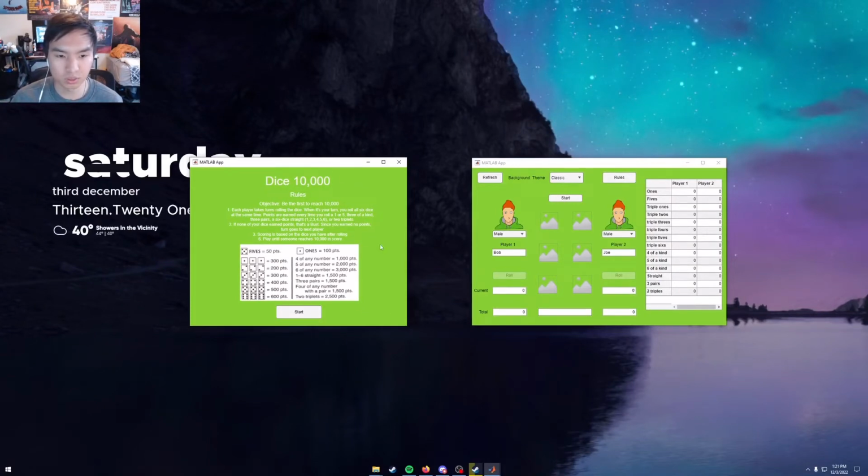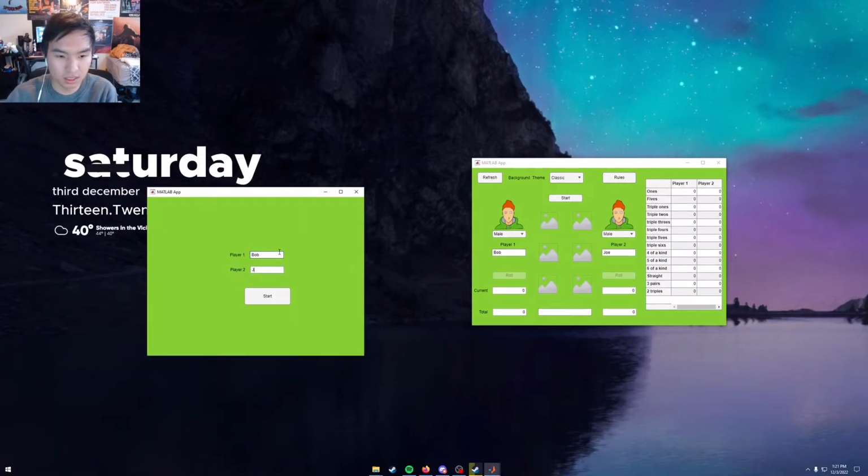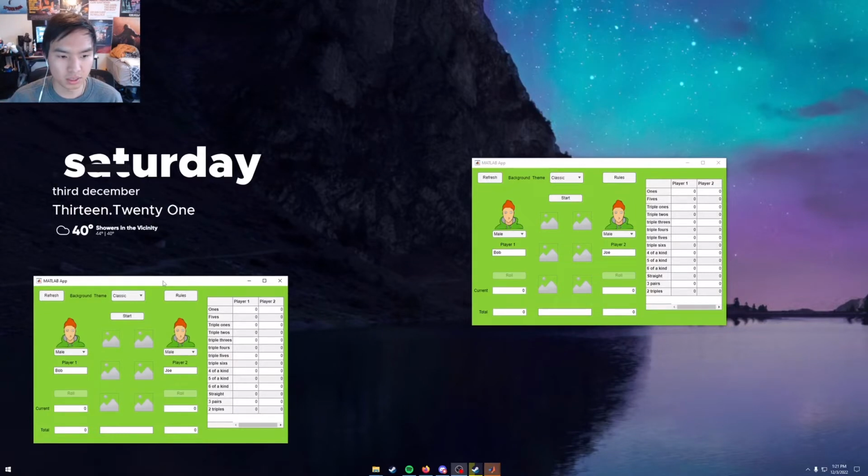First, players are greeted with the start screen, which shows the rules and the roll button. They can press start and enter their names. The other window right here represents the second player for online play.